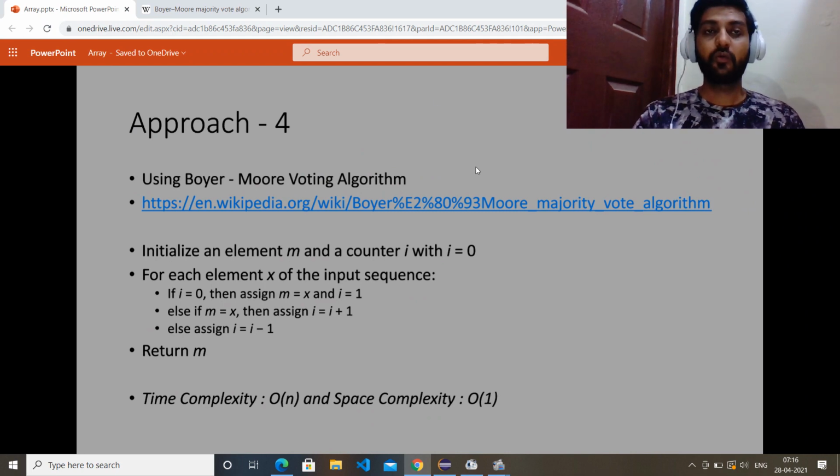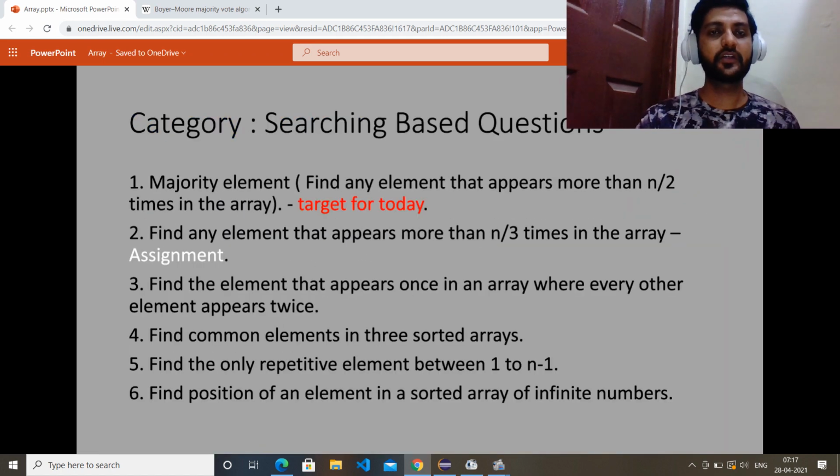Now what I want from you is, so here I have discussed the question majority element. This is the question which I discussed today. Now there is a similar question. Here we needed to find the element which appears more than n by 2 times. Just check our second question here: find an element that appears more than n by 3 times in the array. So I will give you this as the assignment.